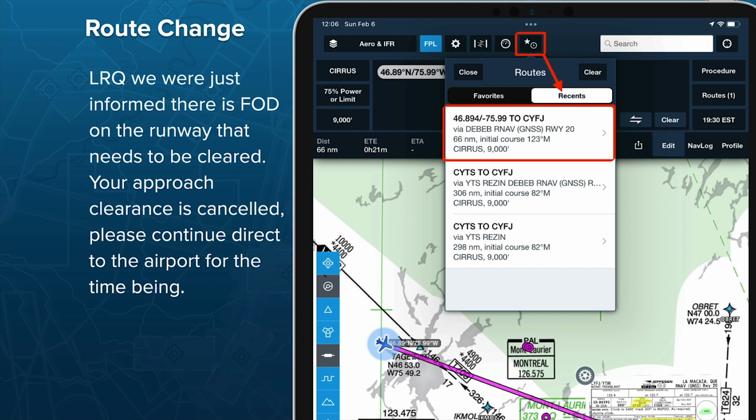So if I look there at the first one, that's my current route that I just loaded. That's the direct to DEBEB for the RNAV approach. And you can see if you read the VIA information, it says that there.